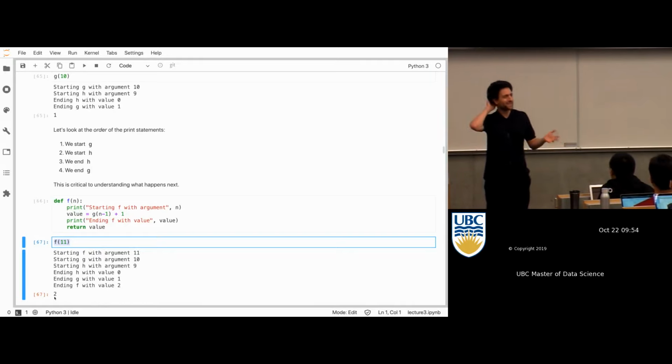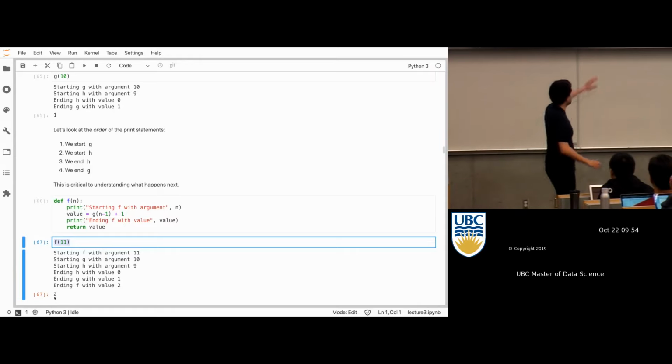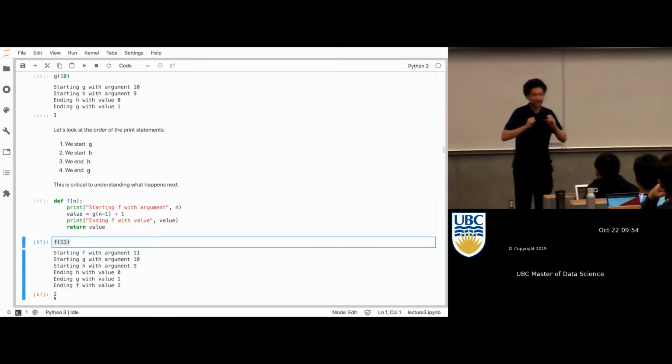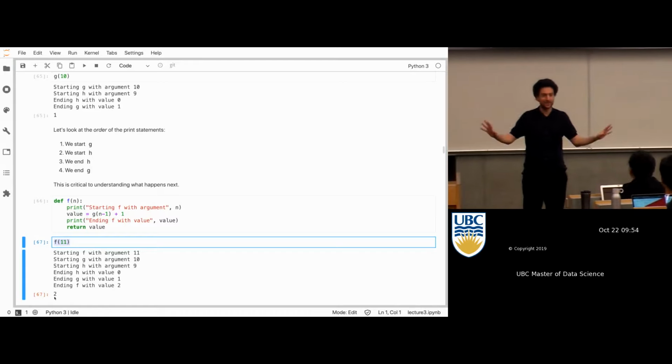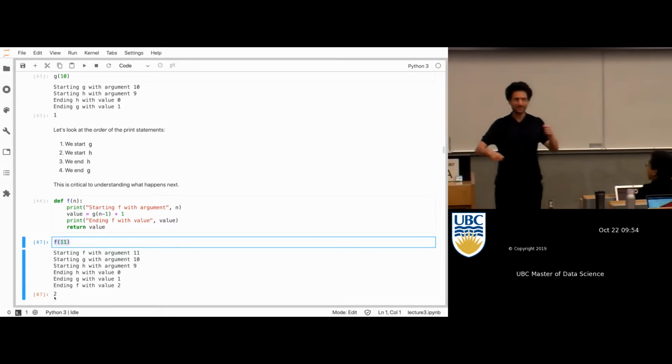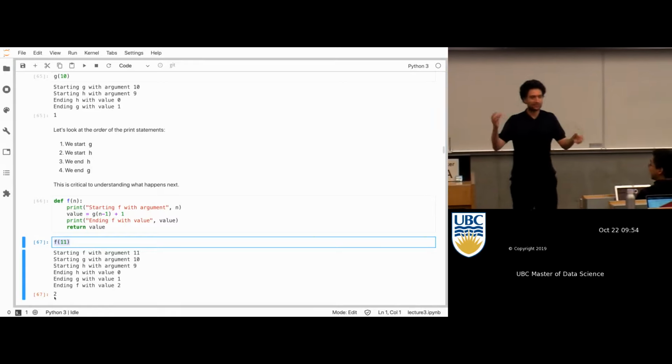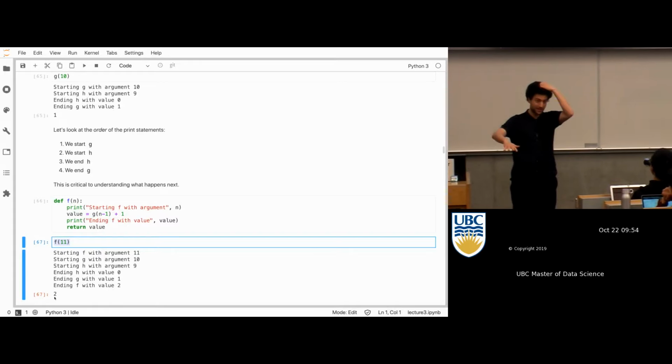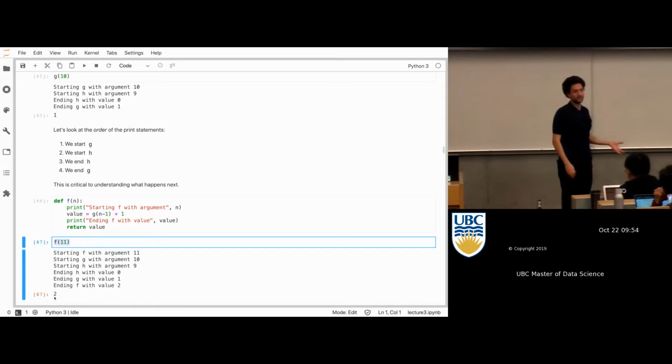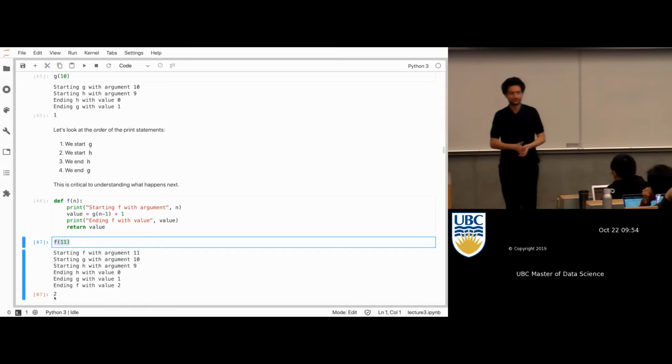Well, but that's the thing. I mean, yeah, that is the result. The line of code F of 11 only has one result, which is 2. Those other things just happened in the middle. It is irrelevant that they were functions calling functions. They could have just all been stuff happening in the same function. At the end of the day, F of 11 only has one result, which is 2.